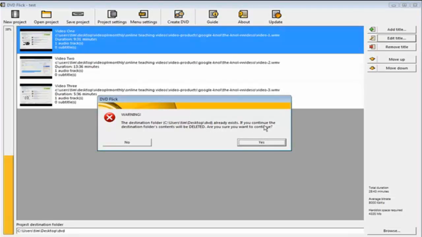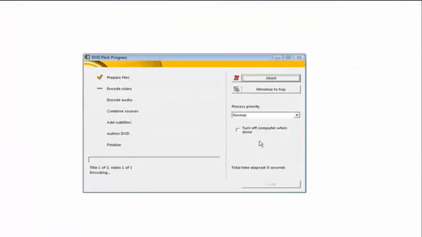Okay, it's saying the destination folder already exists. That's because I've done this before, so we'll say yes. And then it starts on its way here. So what it's doing now is it will go through all these steps. First, prepare the files, encoding video, and you'll see a progress bar along here.